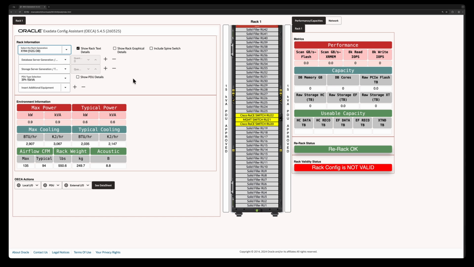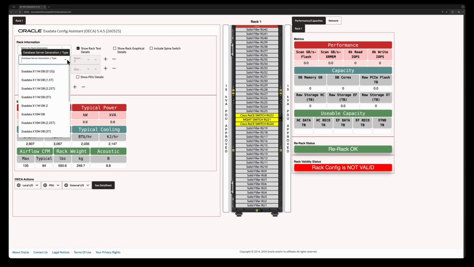You can see there's a lot of extra information that gets populated at that point. Most importantly, you can start choosing which type of database server and which type of storage servers you want to add into there. Just because you've chosen a rack of one specific type doesn't mean you cannot add a database server with a different memory configuration. It just impacts the way that power cabling and power distribution in particular is done inside the rack. It's not an exclusion, it's just an extra piece of information OECA uses and needs.